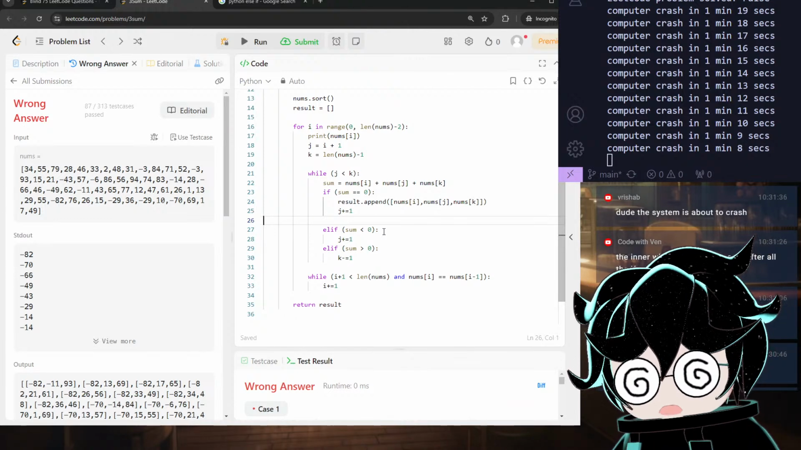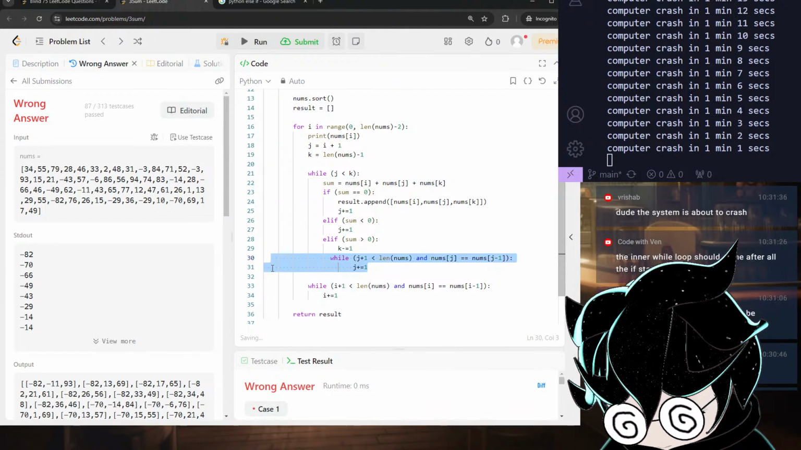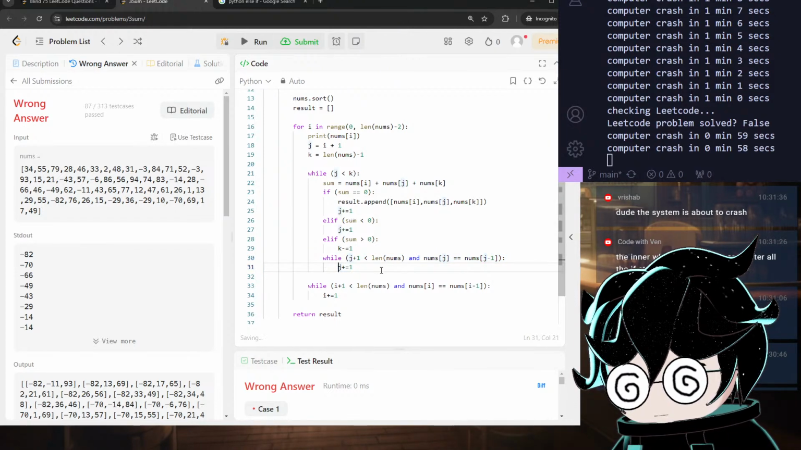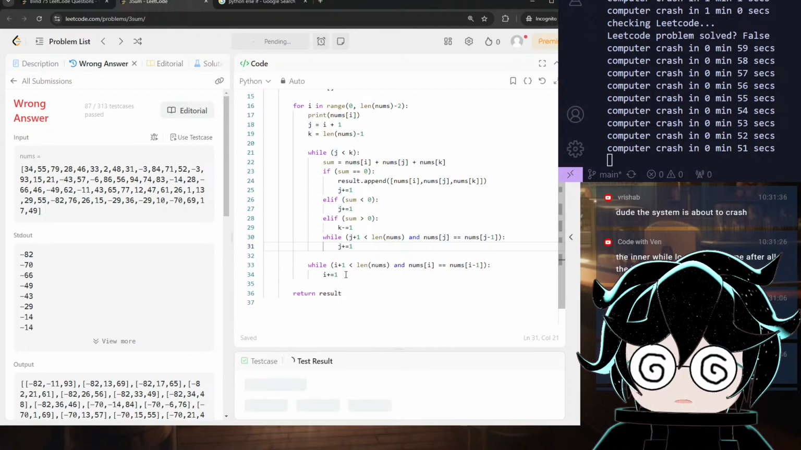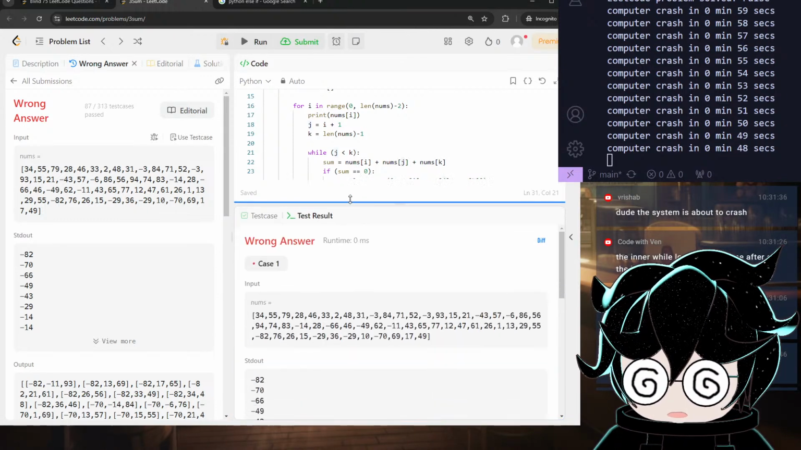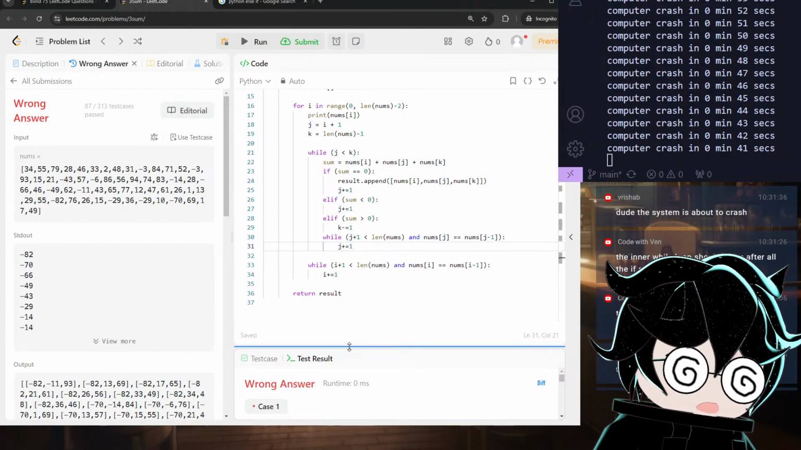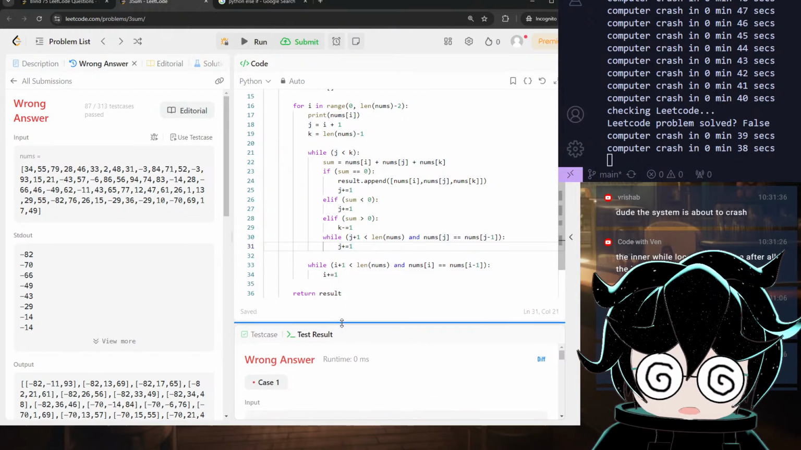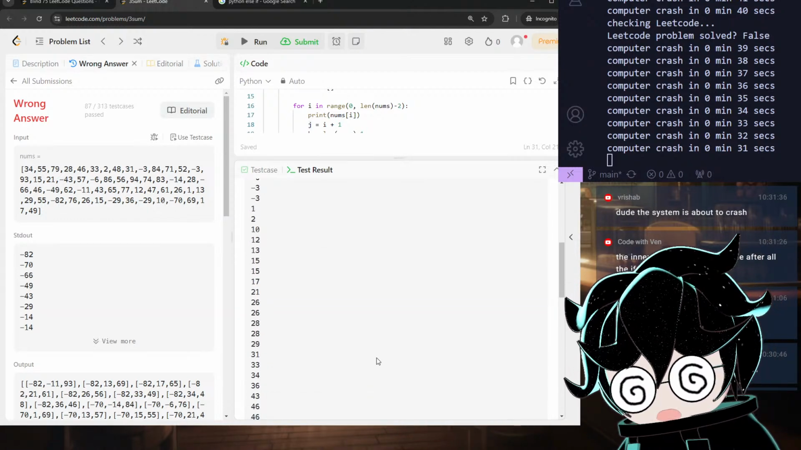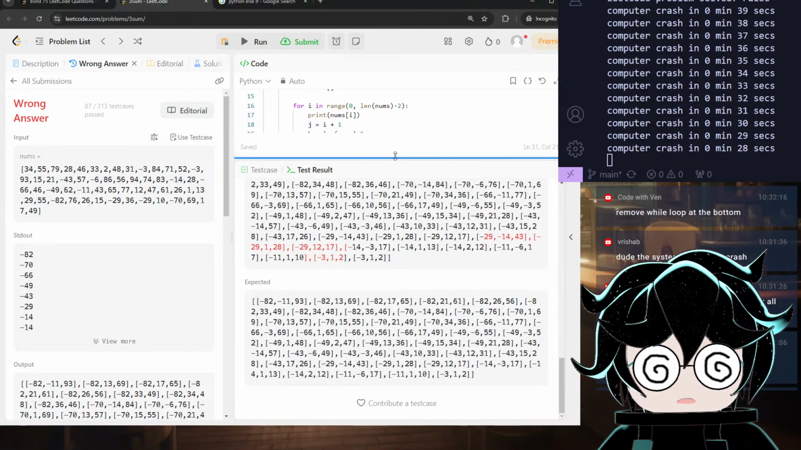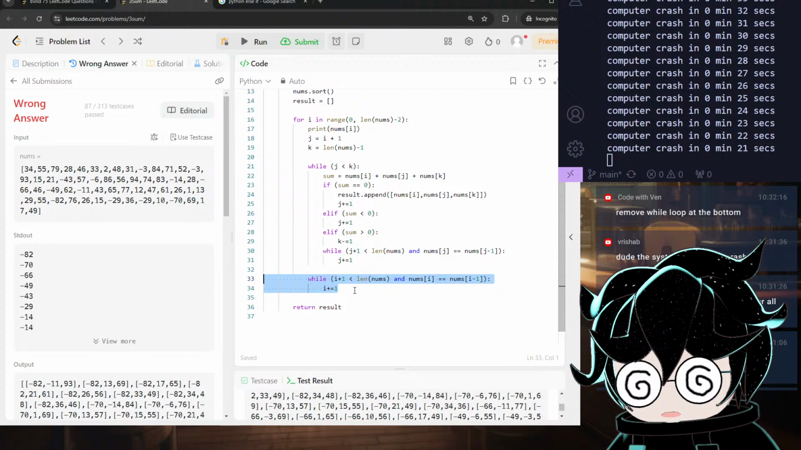I have 1 more minute until stream crash. Are you sure about that? I'll try this. Well, I guess this is the end, guys. I can't even tell what's wrong here, man. How would I even debug? Remove while loop at the bottom. Relax this.